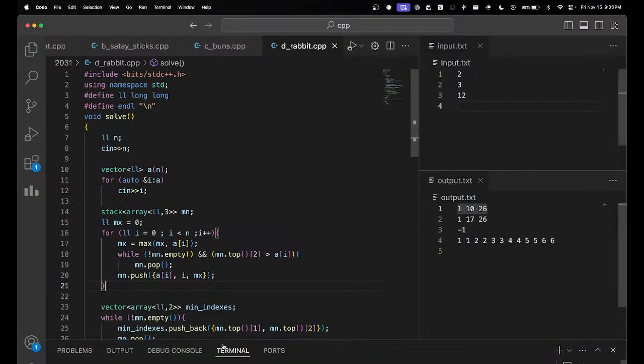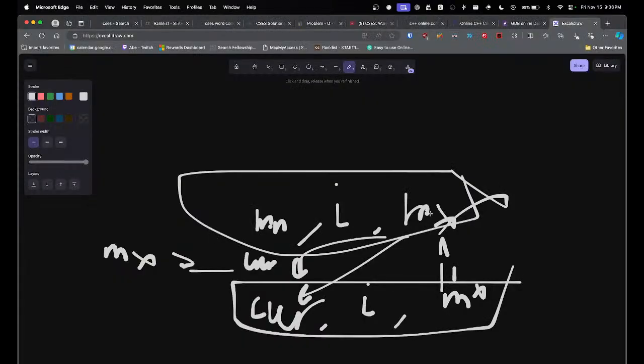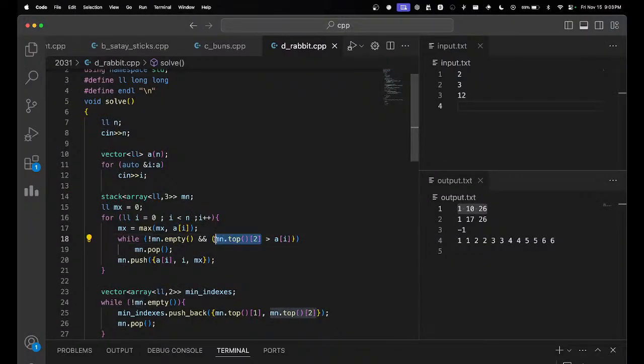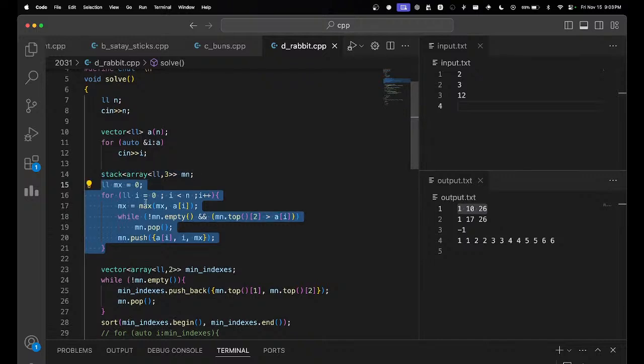I'll do it step by step. I stored 3 values in my stack, okay? Firstly, I'll get my maximum for each index. While my minimum is not empty, what do I need to check? Max greater than cur. Max is at the second index, and cur is my A of I. I just pop all these numbers, and the same thing, and then I push. So I create this entire thing.